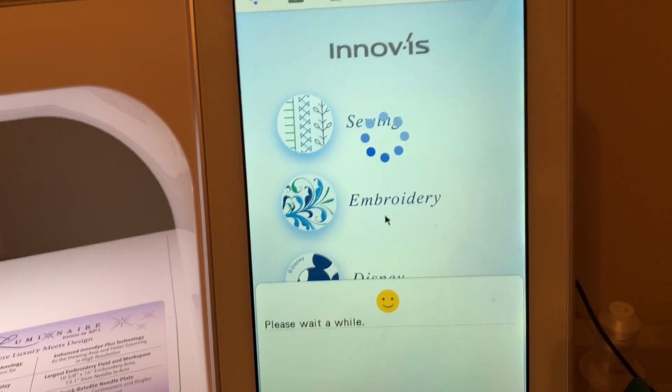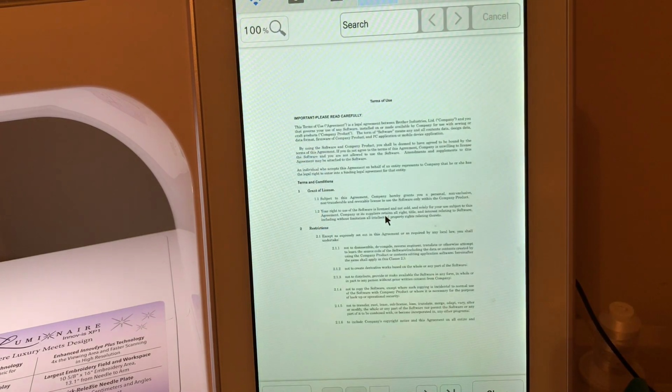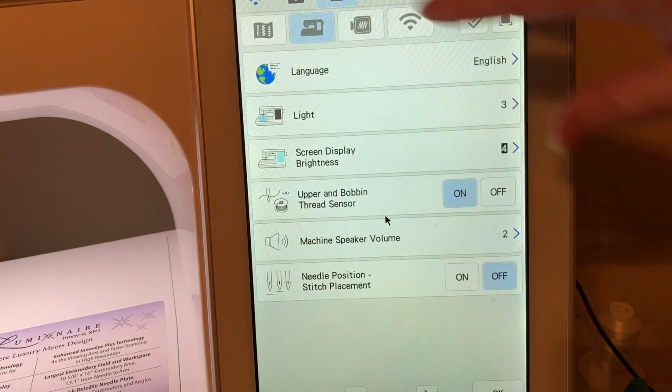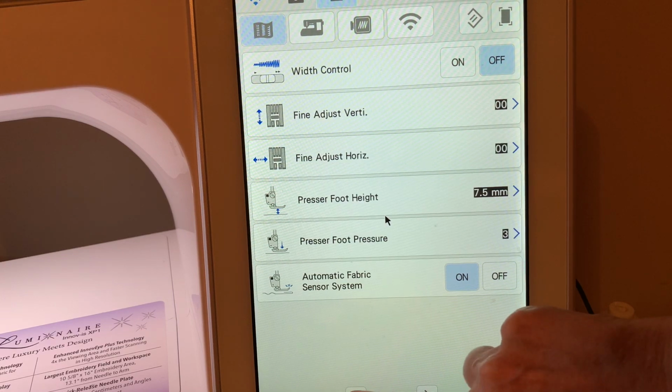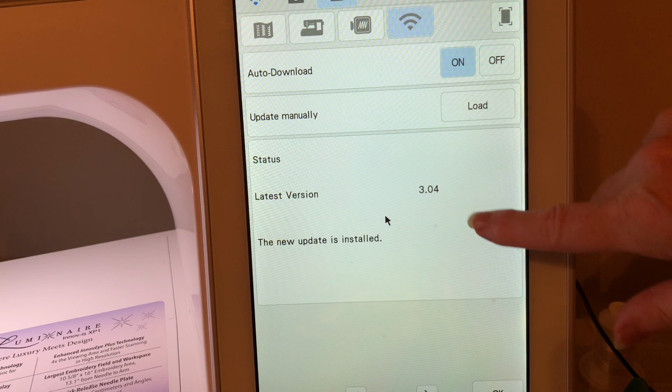This is the normal process your machine goes through if you have your embroidery arm attached. It's going to ask you to read the end user license agreements before you use it. I'm going to go ahead and say okay. This is the end user license agreement. I'll close this file. And now if I go to my settings, and let's just go back to page 12, you'll see that I now have the new update installed.